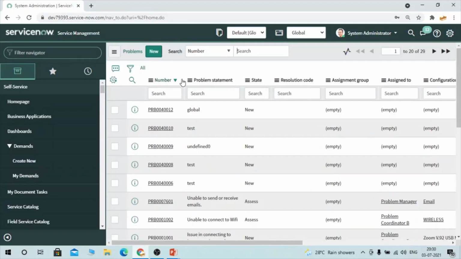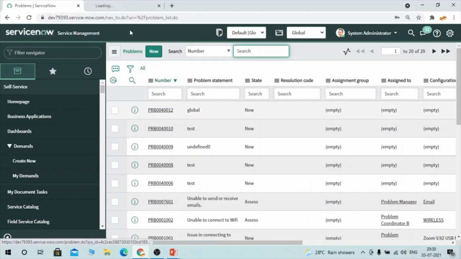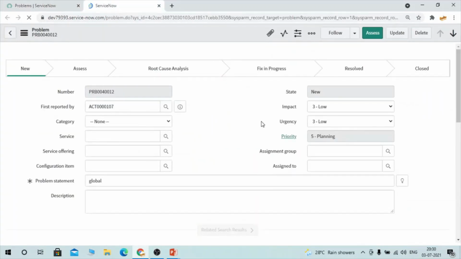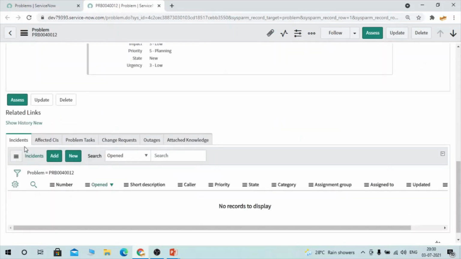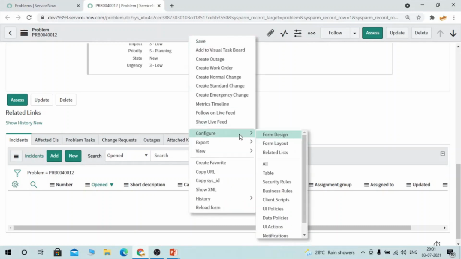So I'm navigating to problem ticket. I'm just opening one of the problems for an example. And here you could see these are the related lists in ServiceNow. So how can we create a new one? There are so many related links which are available out of the box.